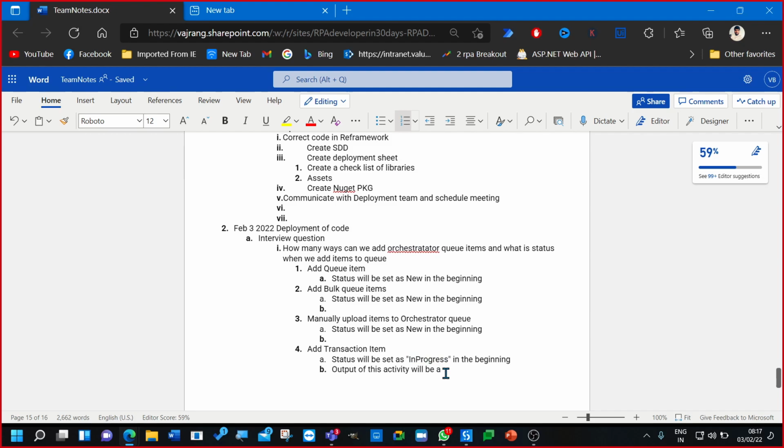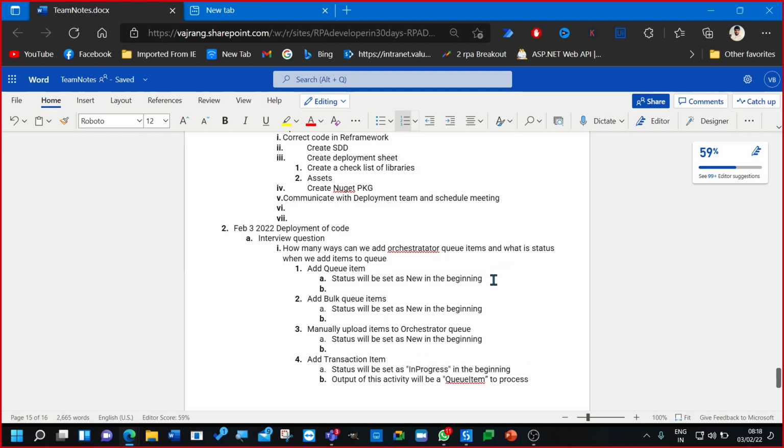The output of this activity will be a queue item. Whatever item we have added as data will come as a queue item to process. So if you want to get an item to in progress state, what do you need to do here instead of get queue item? The performer should fetch the queue: get transaction item. Exactly, get transaction item is what you need to do.